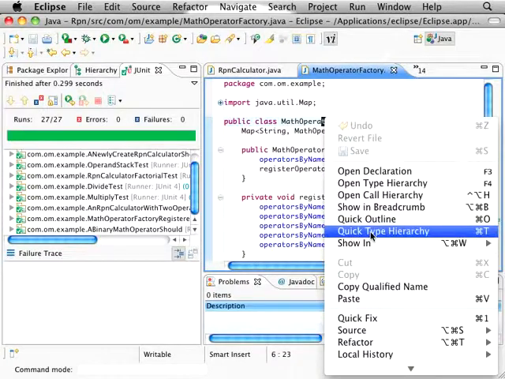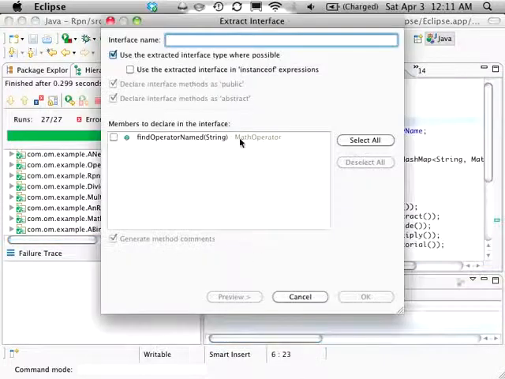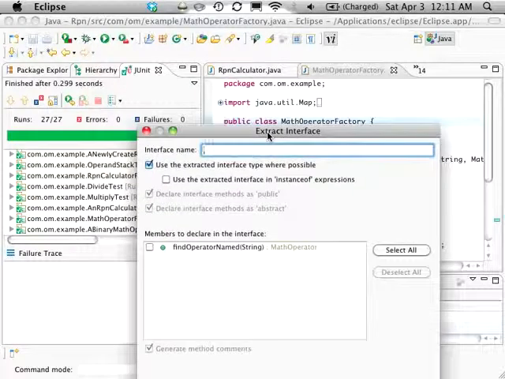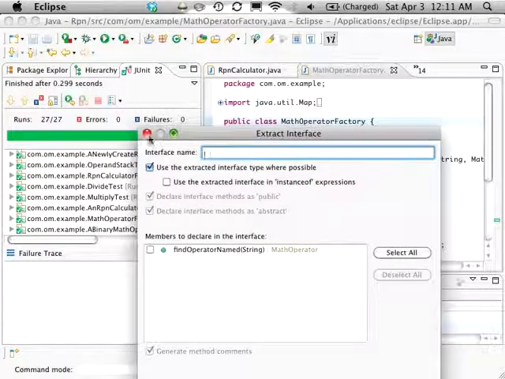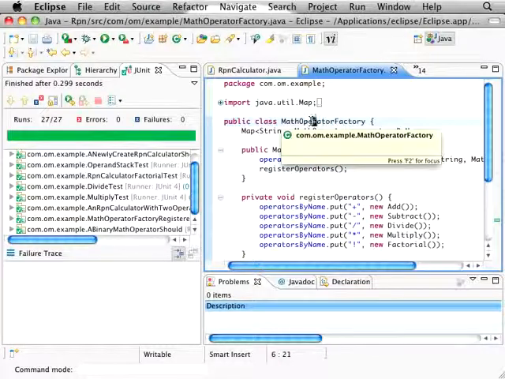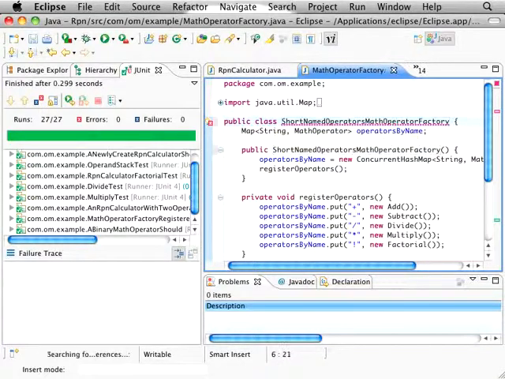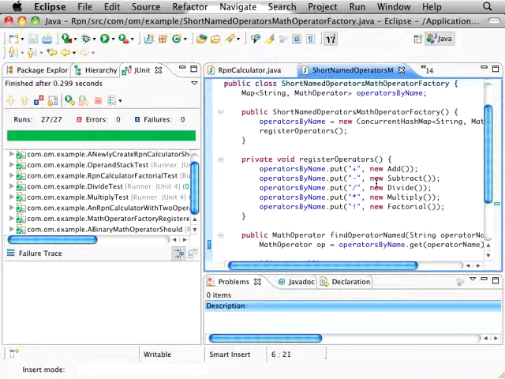So let's see, refactor and extract an interface. Now, math operator factory, I'm going to take a step back. That's a good name, and I want that to be the name of my interface. So since I want that to be the name of my interface, I've just created this. It's safe for me to rename this class. I'm going to call this, how's about, short named operators math operator factory. It's a bit long, but I think I'll get the point across.